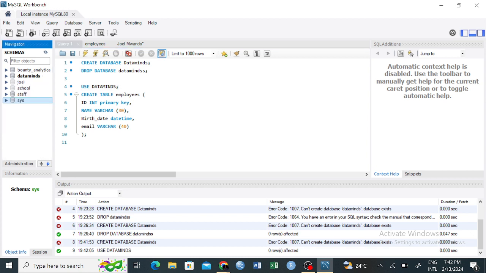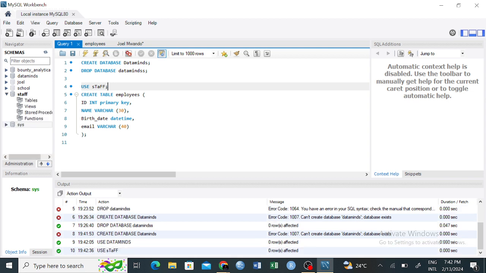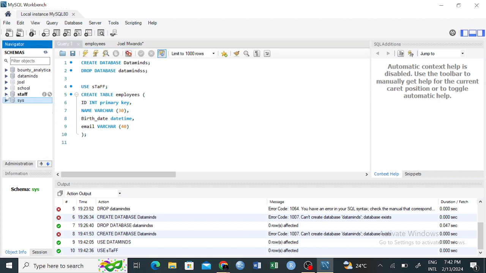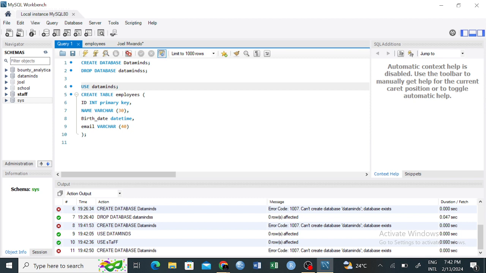So if maybe I don't want to use data mines, and I told you that SQL is not case sensitive, suppose I want to use staff, S-T-A-F-F. Use staff. You can see staff is now bold. Okay, but in this case, you want to use data mines. So you just run it.